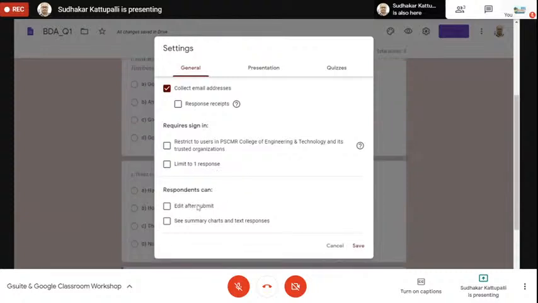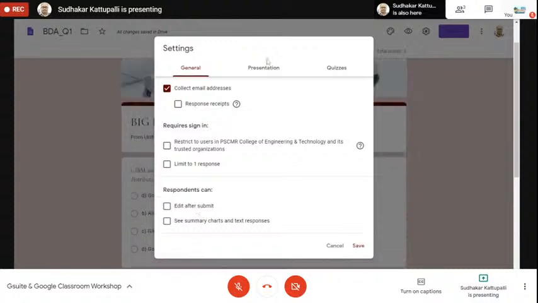Next, edit. Respondents can edit after submission, and they can also see the summary of charts and text responses. If you enable this option, all the students will see who have submitted the form and what are their answers. So you better not go for this. And also, if you press this one, they can edit the answers after the submission, which is very bad. So we are not going for those two.